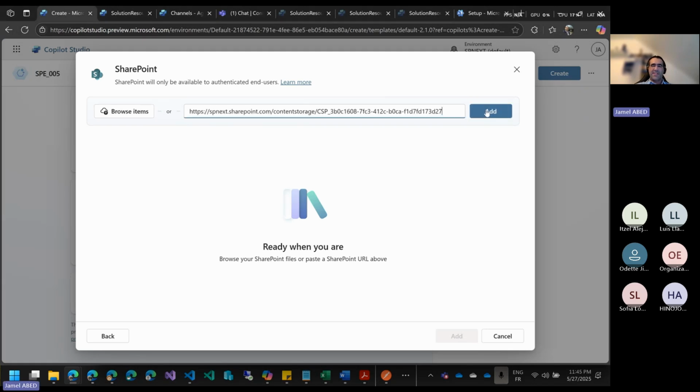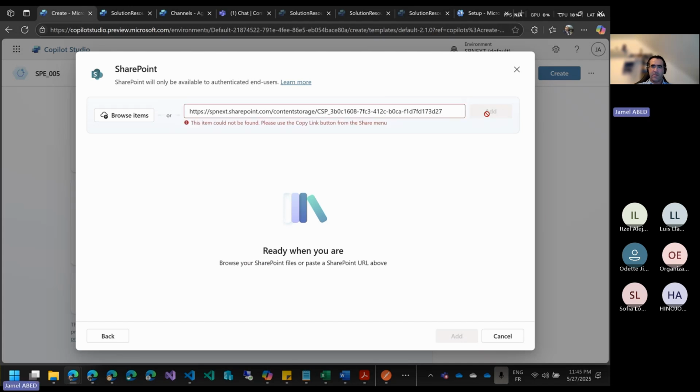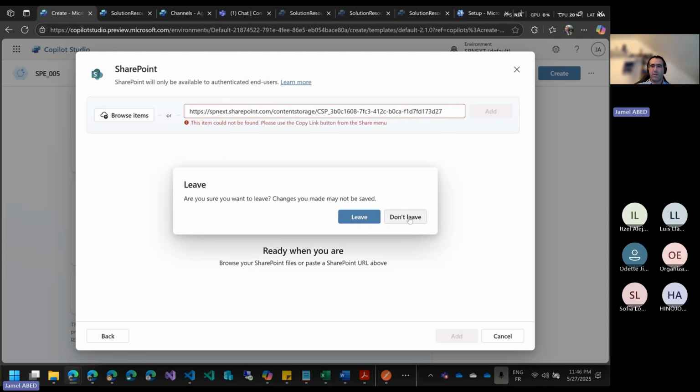Here there is a bug in Copilot Studio. Sometimes it works, sometimes not. If I add this, I hope there's no error. I have an error. Usually it works, so I will show you. For this one I will not add this container. I'm checking with Microsoft why it happens. Sometimes you have this error, but I'll show you an agent.